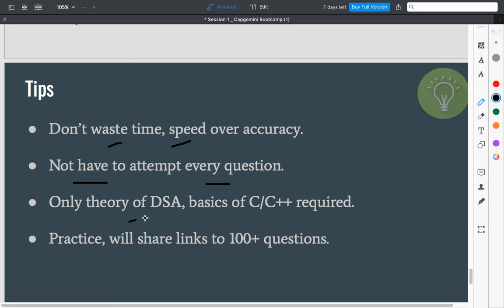Only theory of DSA you have to study. Don't practice difficult linked list questions and so on. Don't waste time on it. Only theory: linked list, how it works, middle, double, and the basic part.